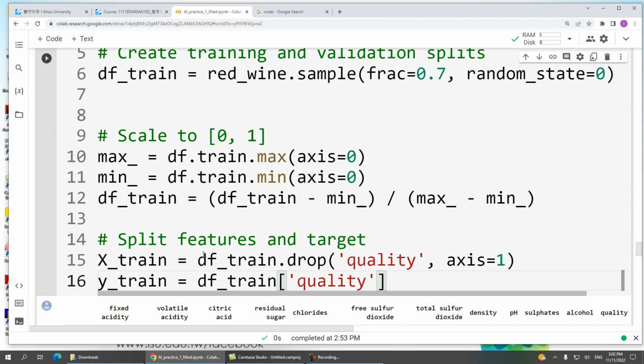Okay, so here we have created the sample. We got 70% of the observations, placed them in df train. Then we calculated maximum and minimum and scaled our df train to maximum and minimum, like that. Then we separated x train and y train. So here we dealt with 70% of our observations.